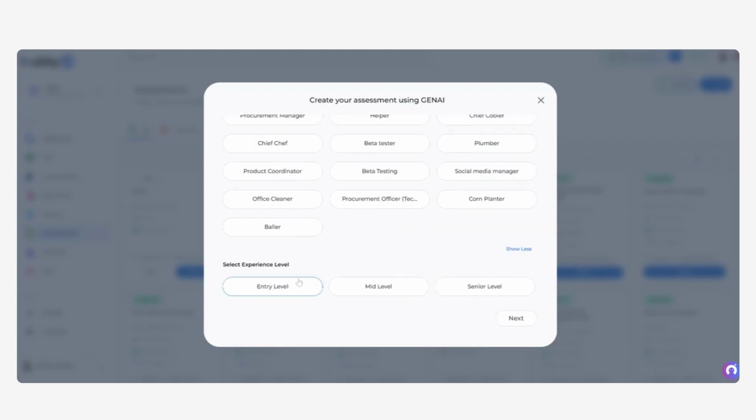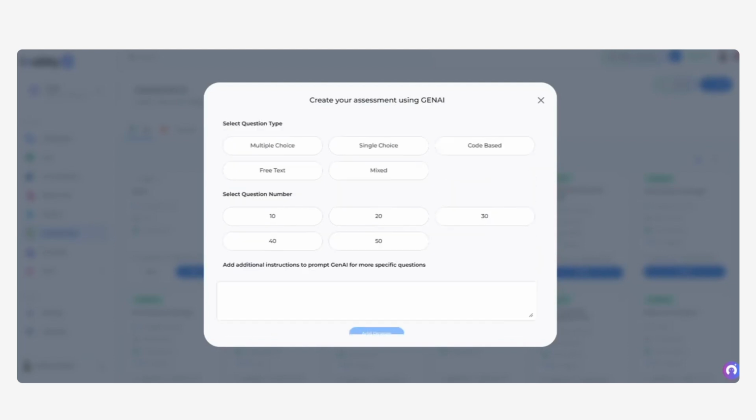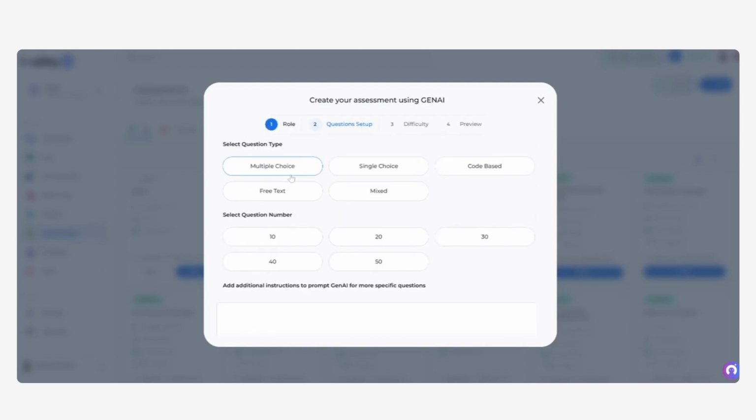Next, choose the experience level: entry, mid, or senior. Let's choose entry level. Then select the question type: multiple choice, single choice, code-based, free response, or mixed. Let's go with multiple choice. You can set the number of questions, between 10 and 50. We'll create 10 questions for this example.